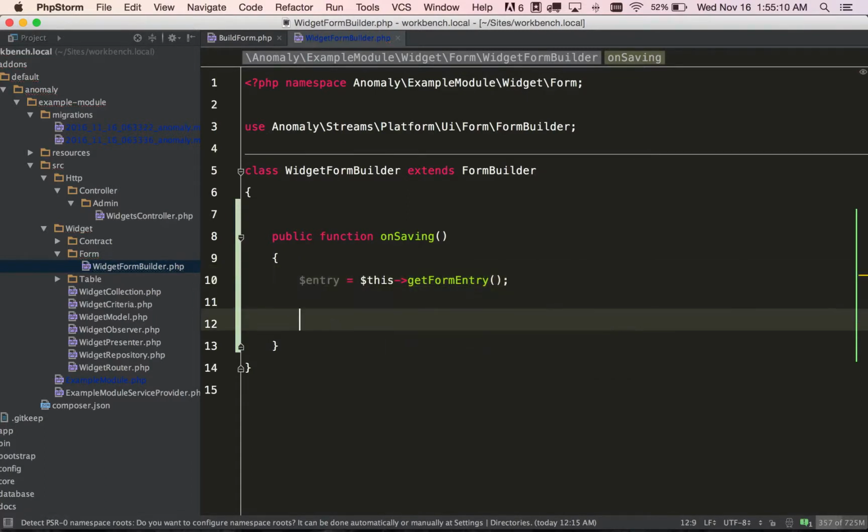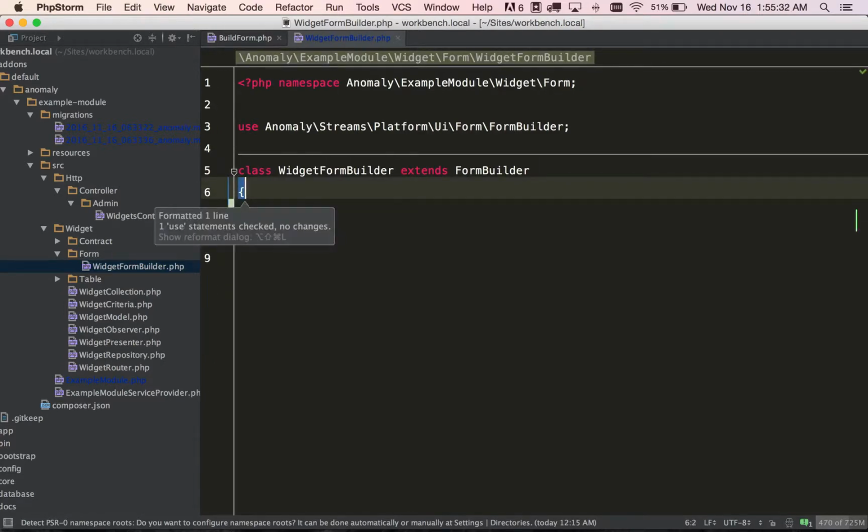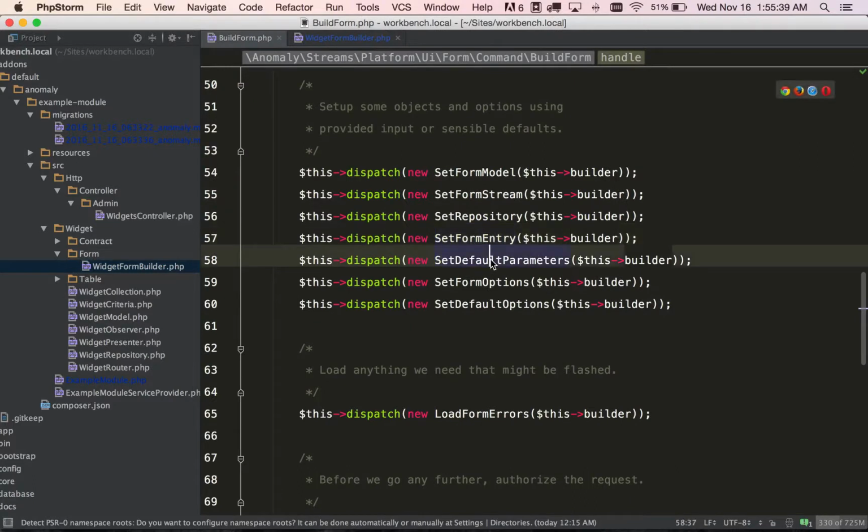Get the form entry, and this is the actual entry object. Since we're prior to saving, we can do something like entry value equals test, and if that's an attribute or a field value, that can make its way into the database, or it can be used later on in the process, whatever you want to do there. But that's just an example of how you might hook into automating a field value based on something else. So the next thing it does is set default parameters.